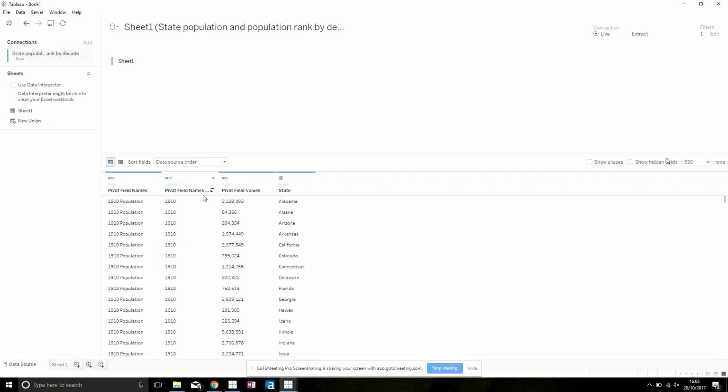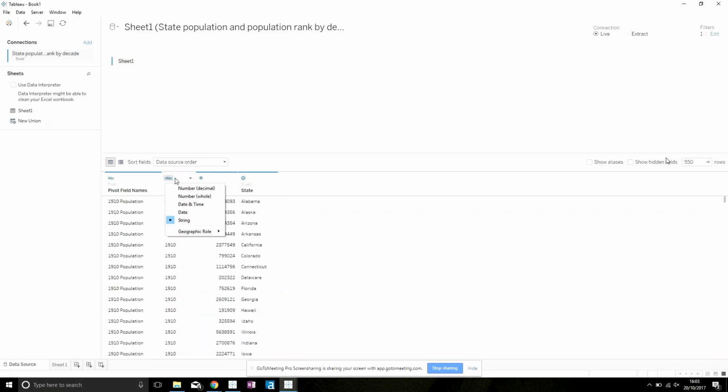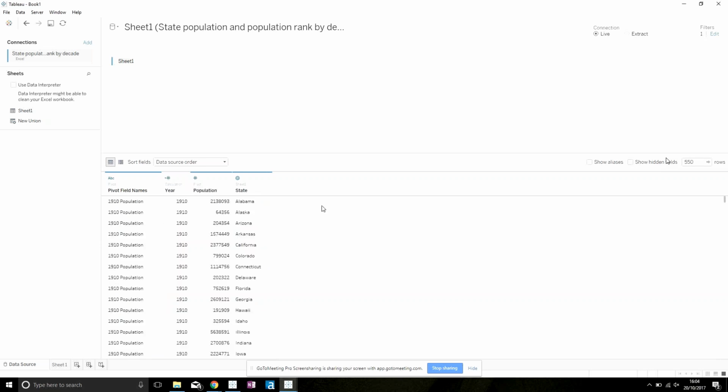Final thing, pivot field names, not particularly descriptive. Let's rename the column here to year. Let's rename this to population. And you can see that currently the data type is this little ABC on top left. We know that's a number. Let's tell Tableau it is already. And same with the year. Let's tell it. Great. So now, that's the end of the data formatting bit. This is now in a good place for us to use it. Great. So now on to actually making it.